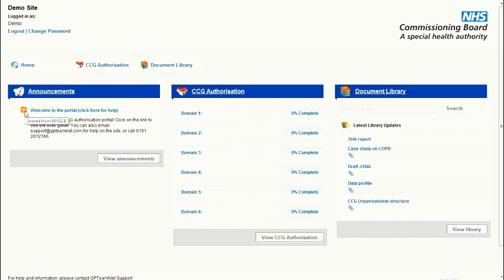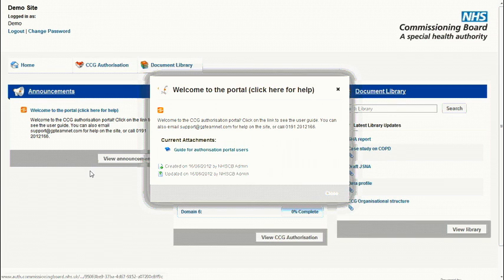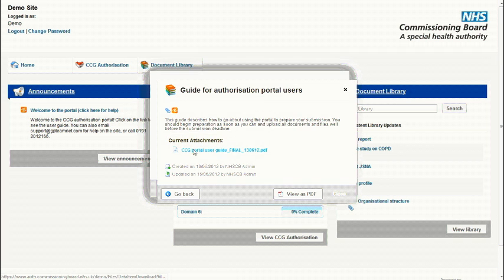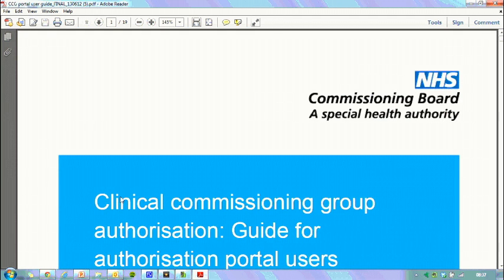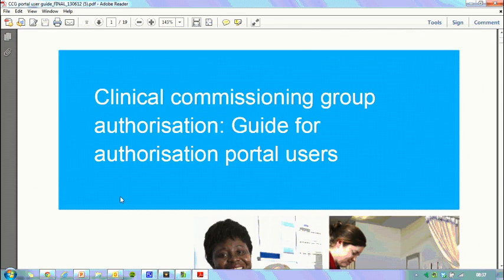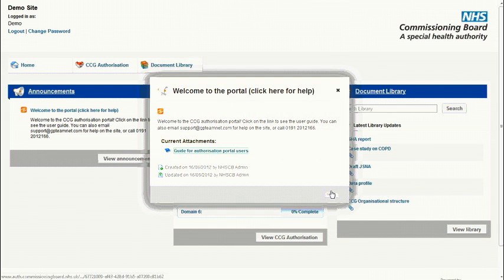Note the small orange icon which indicates anything that's been shared from the board. To see the details of the announcement, click on the title. In this case, the announcement has an attachment, the portal user guide. You can click on the attachment to open it up and download it. You can close the windows when you've finished.